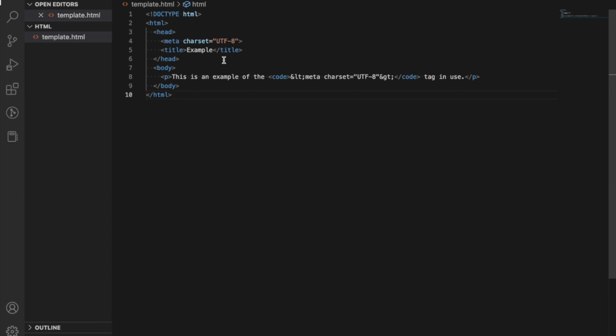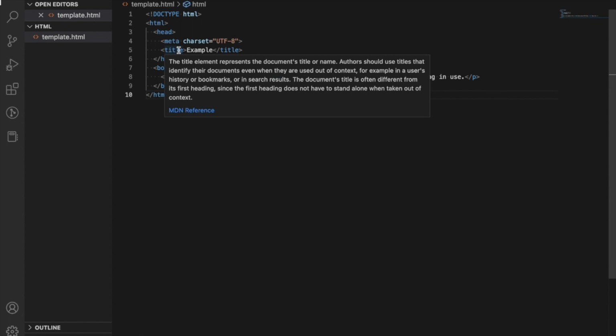The title element defines the title of the document. When you hover over the title element in VS Code, it says title elements represent the document's title or name. Authors use titles to identify their documents, even when they are used out of context, for example in a user's history, bookmarks, or in the search engine. The title is that thing you will see on top of your browser that shows the name of the page you're looking at.